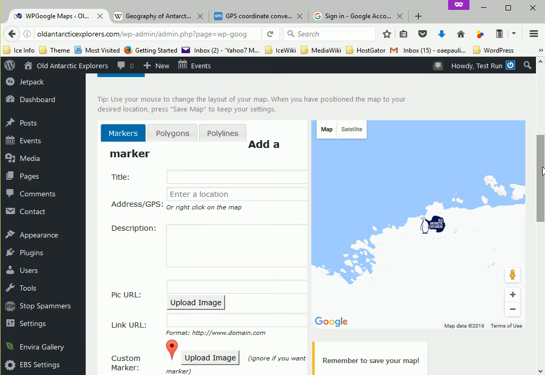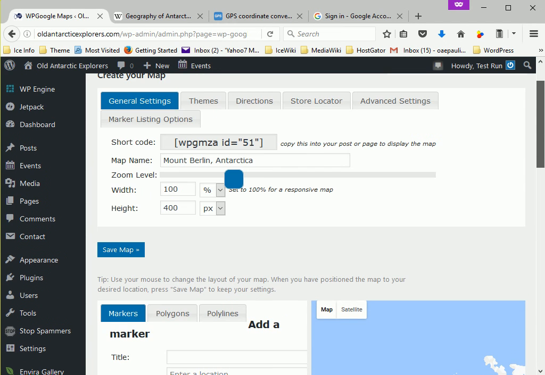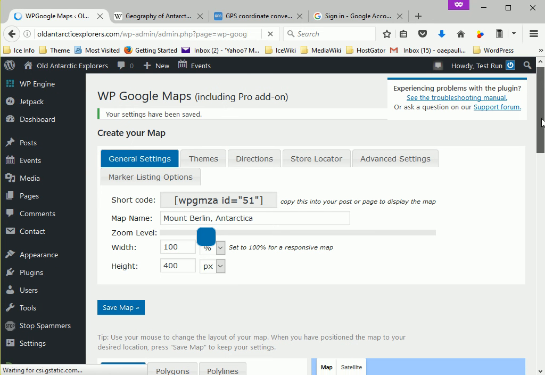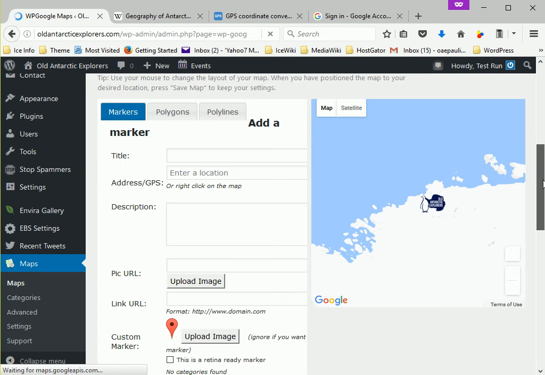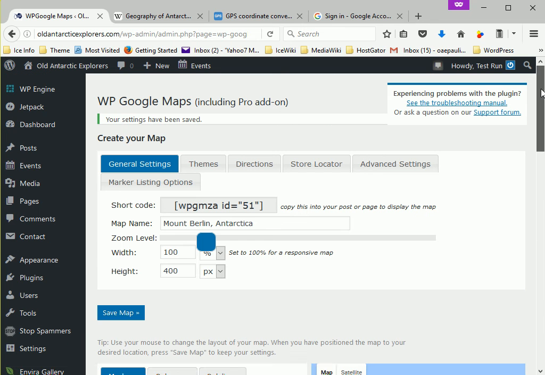And so it's centered. I've input the name, now I'm going to hit Save Map. Saving. Okay. Scroll down just to confirm. Yep, there we are. And that should now be saved in there. So you should be able to now use that short code, the number 51, as Mount Berlin in Antarctica. Okay?